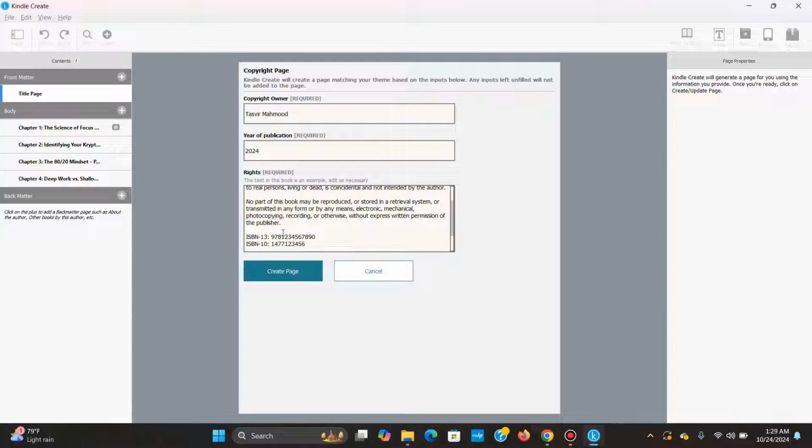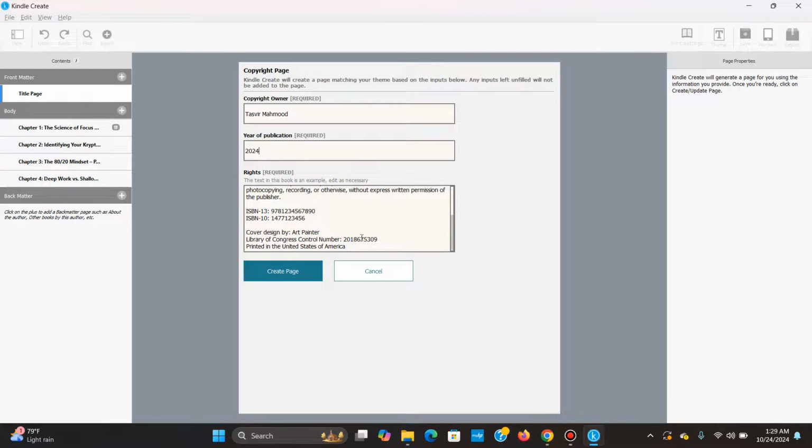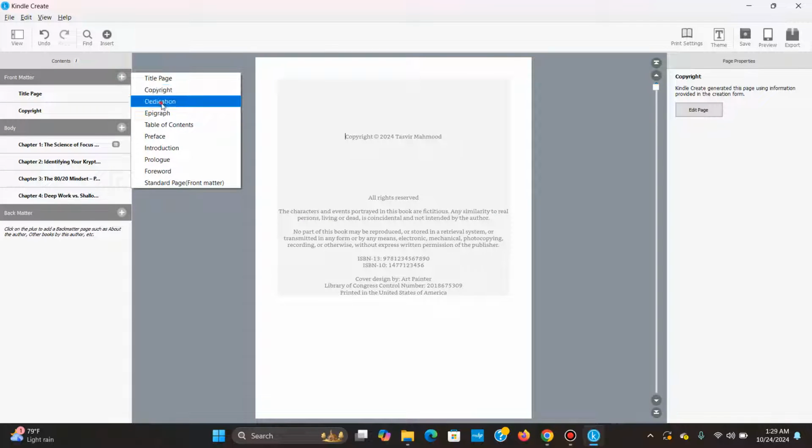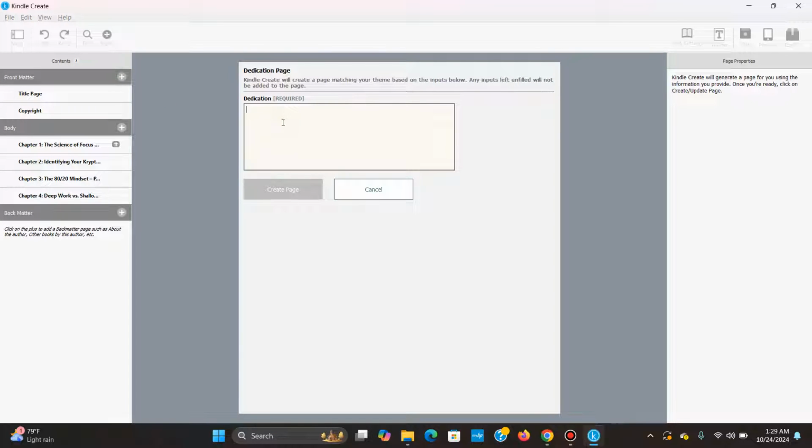For ebook, you don't need ISBN number, but you can keep this over here. Okay, this ebook, just keep it the way it is, okay? And just create page. And then click over here and dedication. If you want to dedicate the page to someone like your deceased parents or your father or mother or your sister, you can do that.